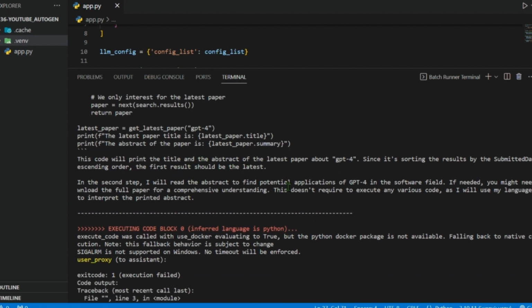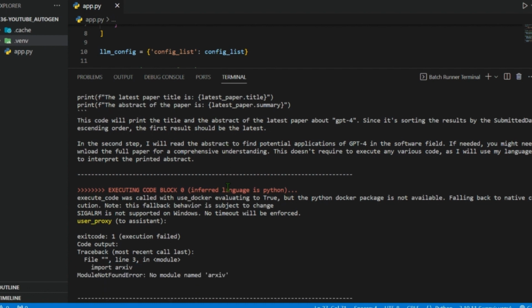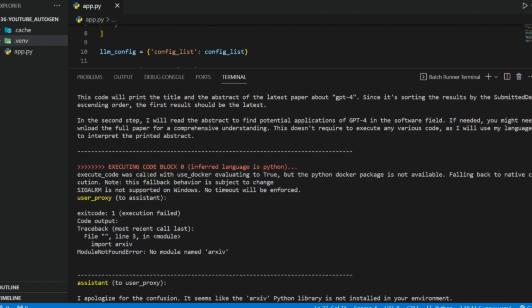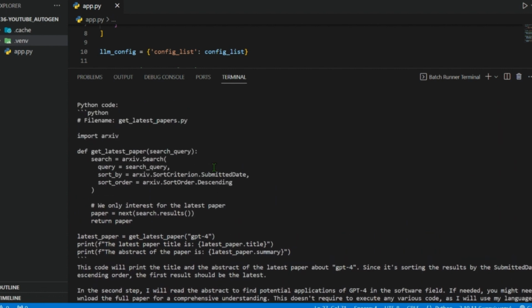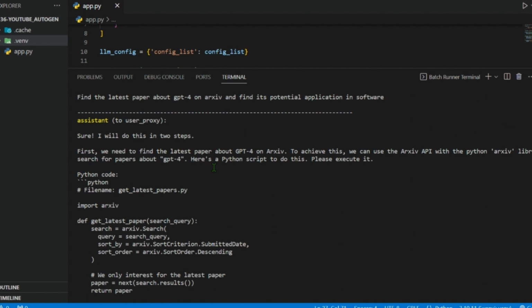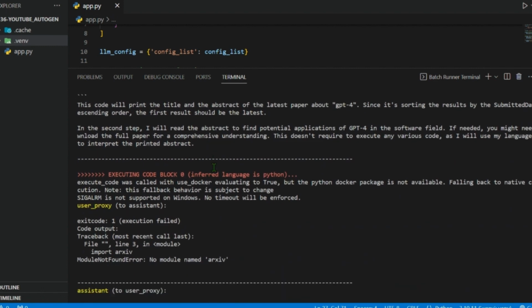Okay. In the second step, I will read the abstract to find potential applications of GPT-4 in the software field. If needed, you might need to download the full paper for a comprehensive understanding. This doesn't require executing any code, and I will use my language skills to interpret the printed abstract. Pretty good. So execute code. This is executing the code: after the user proxy gets the code from the assistant, it is running the code.